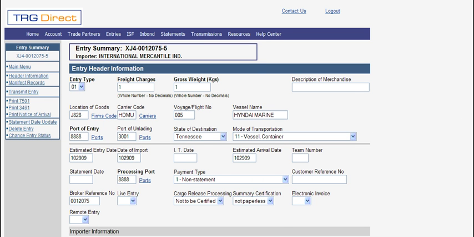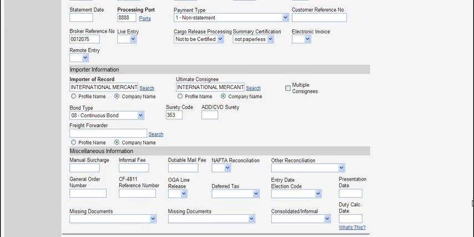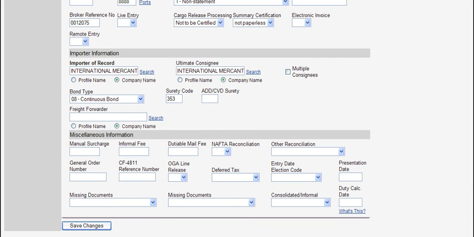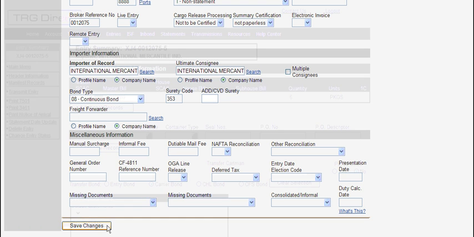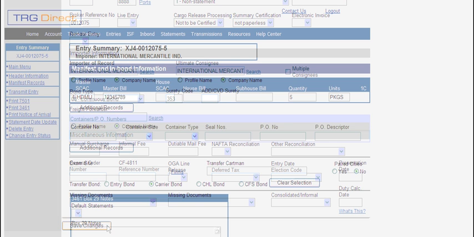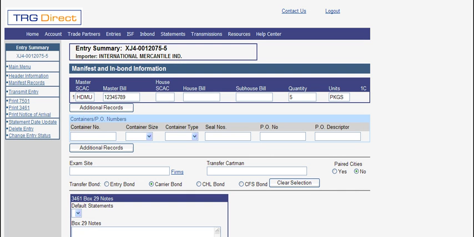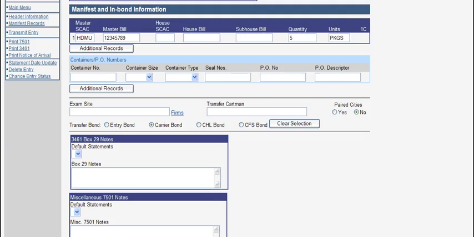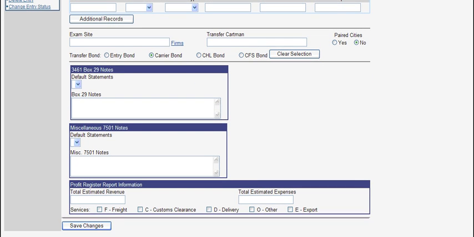Step 2 is to confirm the importer, consignee, and bond information, all of which is set up in the importer's profile and will default into the entry. Then, click to save changes. Step 3 is to enter the manifest and in-bond information. Most of this data is found on either the carrier's bill of lading or the arrival notice. Once completed, click to save changes.